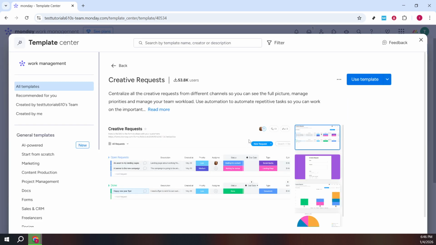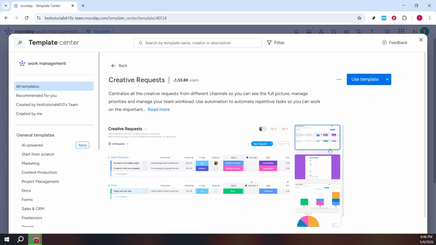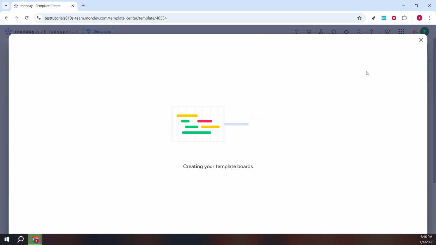Click the creative requests template to open its details page. Here you can preview what's included, such as statuses, assignees, due dates, and common fields creative teams rely on. When you're ready, click Use Template. If prompted, confirm the workspace and the location for the new board. Monday.com will create the board with the default structure and any views included in the template.